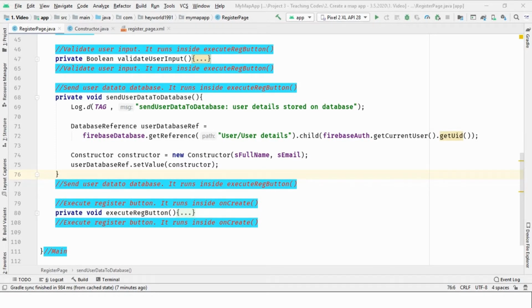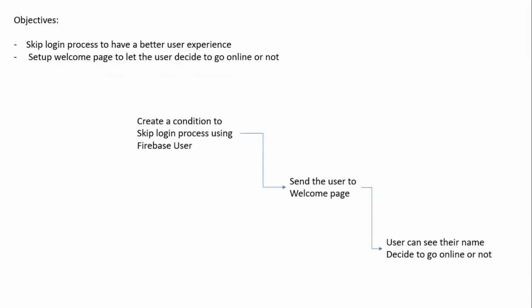Welcome back to another video of how to implement Google Maps in your Android Studio project. From the last video, we left off here in our register page, where a user can set up and store their data on the database. In today's video, we set up some objectives for our lesson.